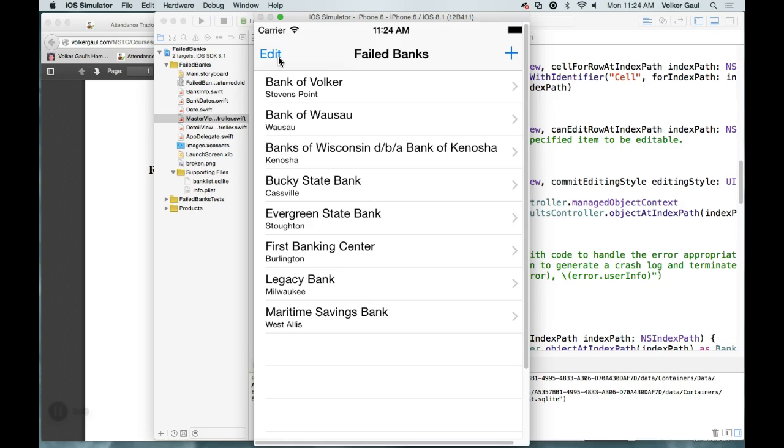So now you have the ability to create a persistent data store that will stay with your app as long as you don't delete the app. The data will be retained.